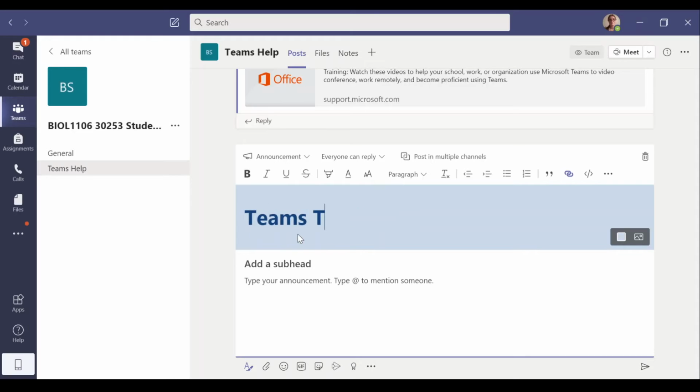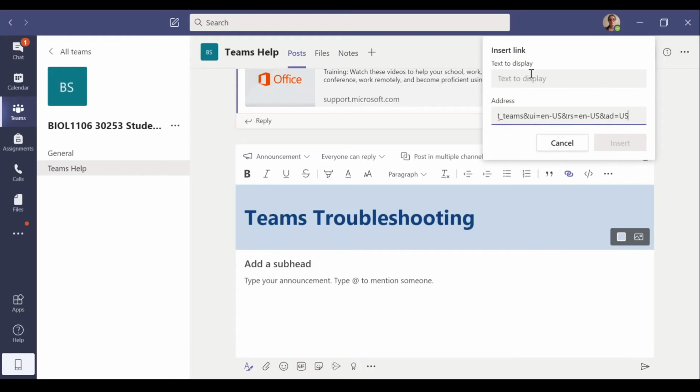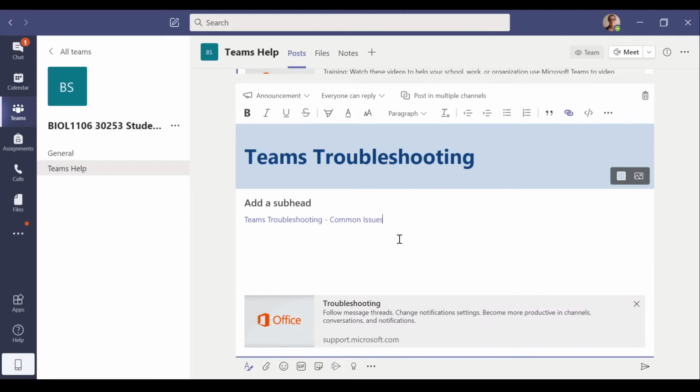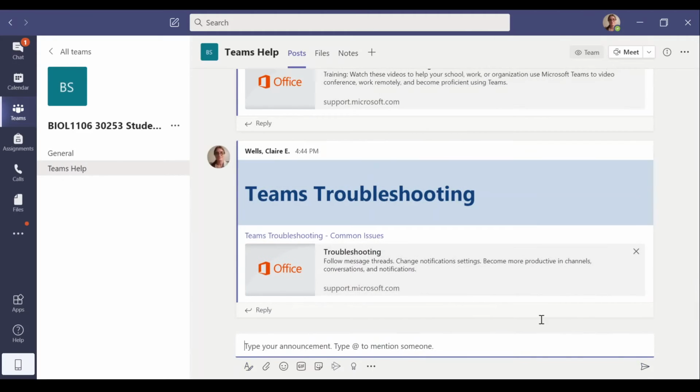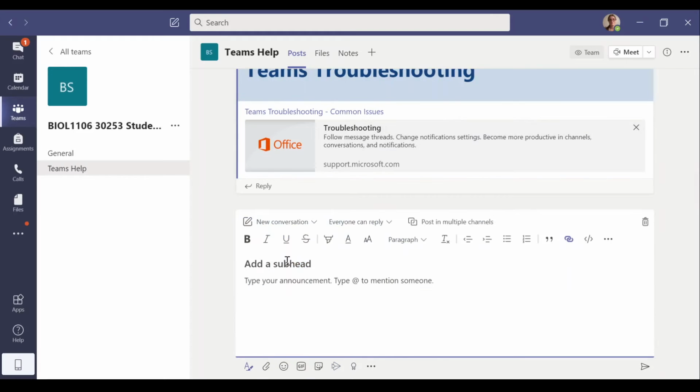This one is going to be for Teams troubleshooting, and I'm going to add my link. This link is to a Microsoft Teams troubleshooting page that just walks through different common issues that people have with Teams and how to solve them. So I'm going to call this Teams troubleshooting common issues, and post that.